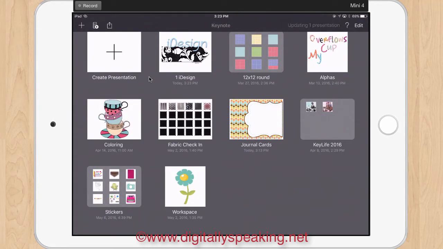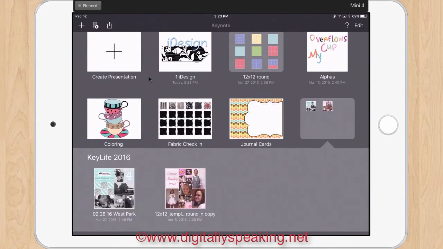So that will remind me that that's what it is. Let me show you real quick a couple of my Project Life layouts that I did inside Keynote using iDesign.